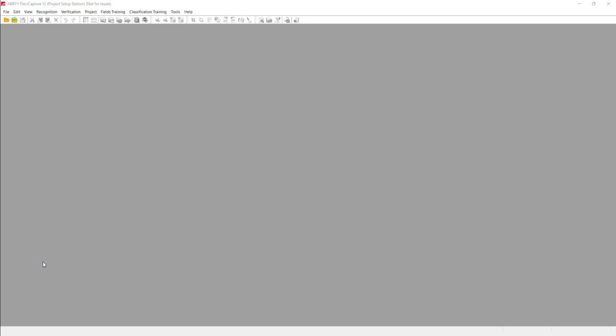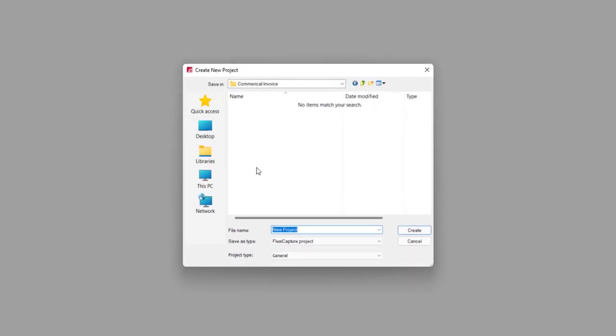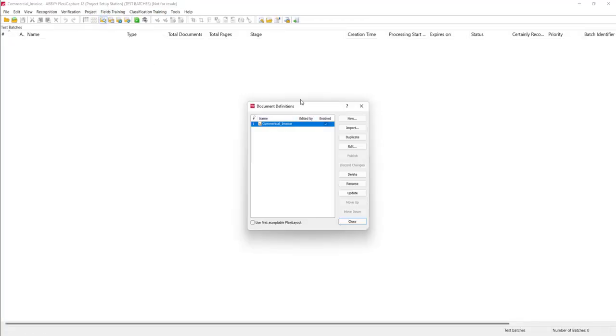So what we're going to do is create a brand new project. When we create this brand new project, it's important that we select the project type appropriately as commercial invoice processing. When we do that, we'll give a name to the project, and the project will go ahead and be created for us. Once the project's created, you'll notice that we now have a document definition, or sometimes we refer to it as a template, but we have a definition for a commercial invoice.